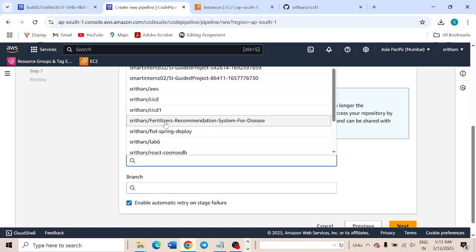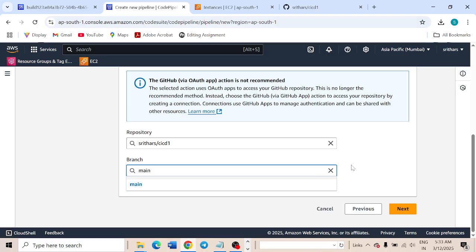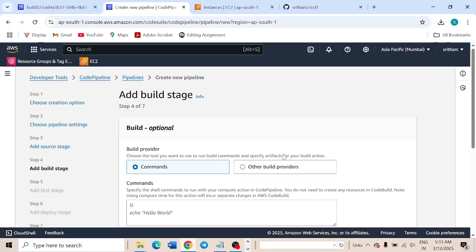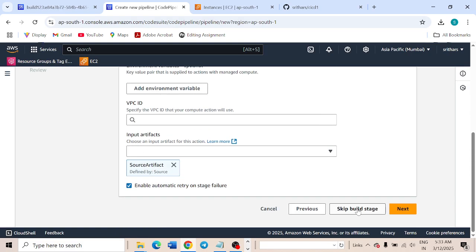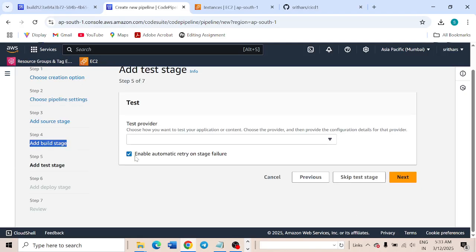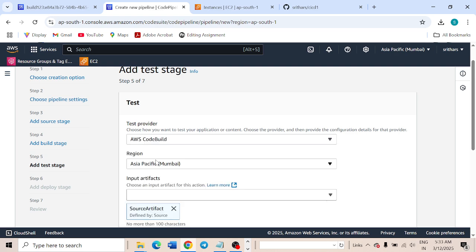Now choose the repository. My repository is the CICD one. The branch is the main branch, which is automatically showing here. Click on next. Now the build stage is not needed, we need only the test stage, so you can skip this build stage. You can go ahead with the test stage with the service AWS CodeBuild.